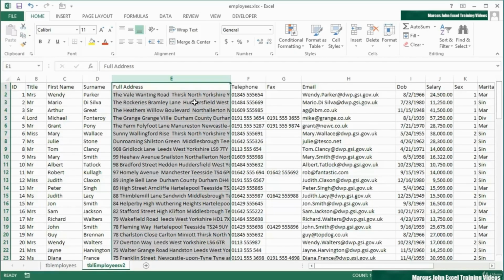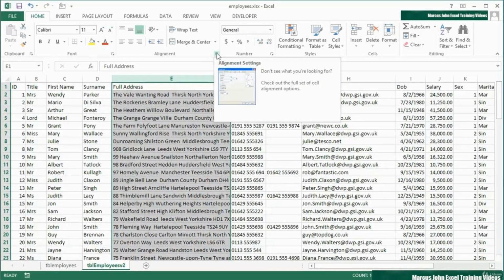Another option is to actually shrink the text to fit. Now, if you want to shrink everything so that it fits at this width and the height without increasing the height of the rows, then we again select the relevant cells. So I've selected the whole column. Go on to the home ribbon, and we need to go into the extra settings here.